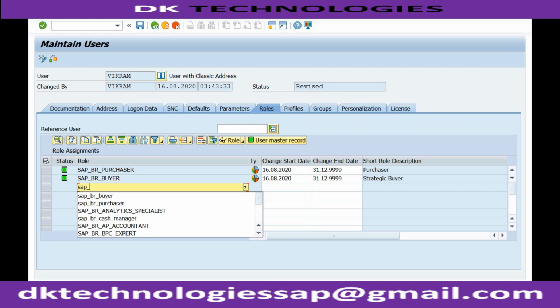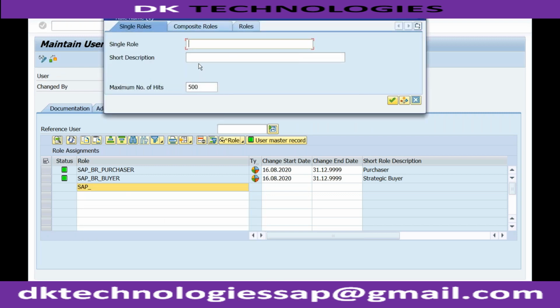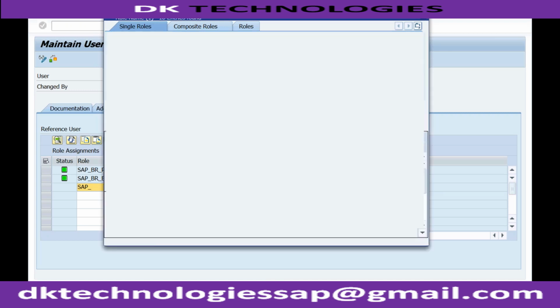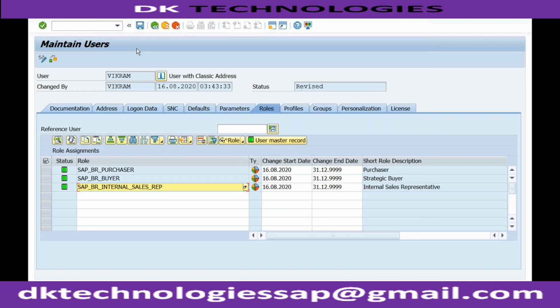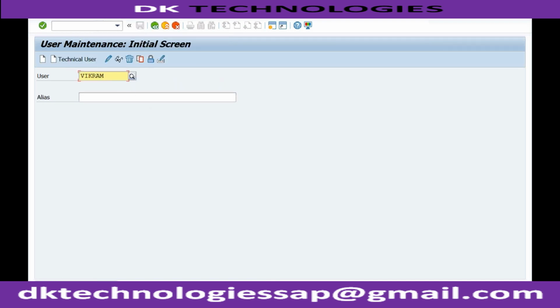assigning SAP_BR_, I think it is internal sales representative. So you can click on this and enter the description: star sales star representative star. So these are the roles related to internal sales representatives. I think this one should work. Okay, so this role I assign to my user ID.